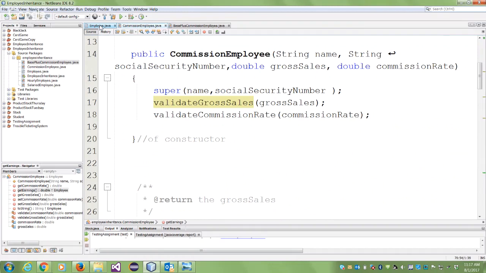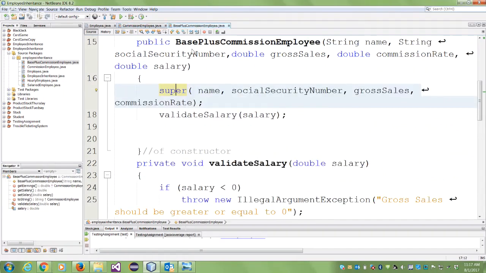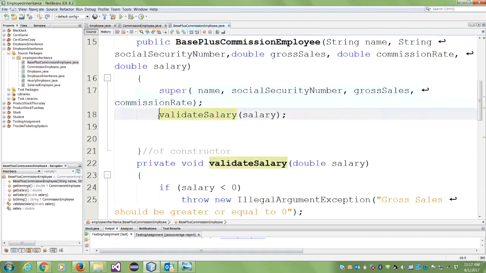So the first super takes you here. In this constructor, the super takes you to employee. Employee does its job, comes back. It's a call, it will come back. It comes back here at this statement. It does the validation of gross sales and setting and whatever. Then from here, it goes back here. Where here? At this statement. So it does its validate salary here. So it's kind of doing it in steps. So it says my parent is doing it, why should I do it?